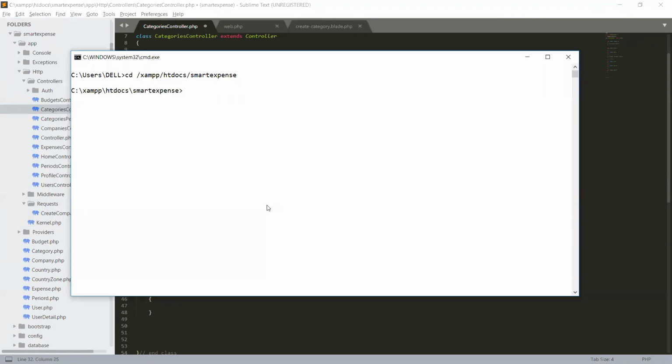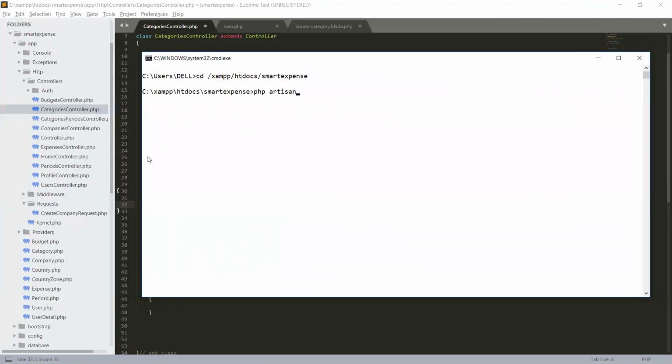and we need to create a request. So php artisan make:request, and the request name will be CreateCategoryRequest. Hit enter, and see we have created the request.